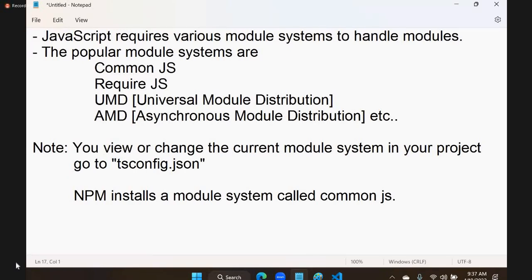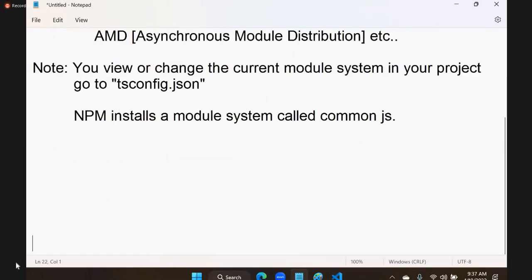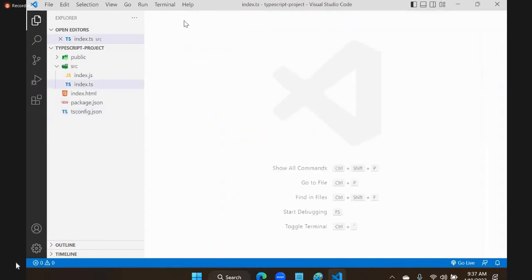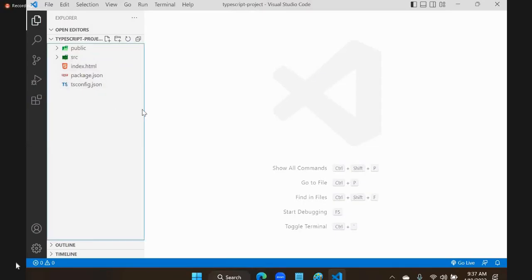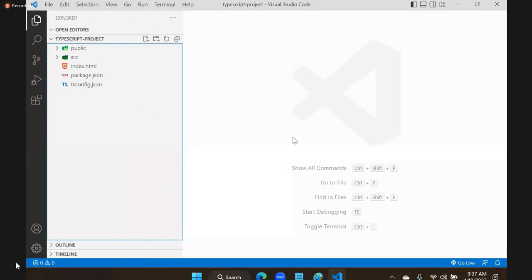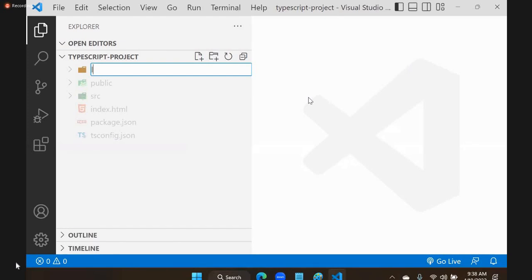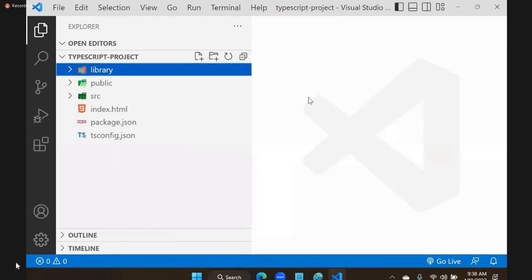Now, how to use this module system, how it is important, let's see. We will see one example of how we can build the modules. Let's go to our project. In this project, we will maintain a separate folder. We will create a new folder called library. In this library folder, we will keep all the contents categorized, cleanly separated.